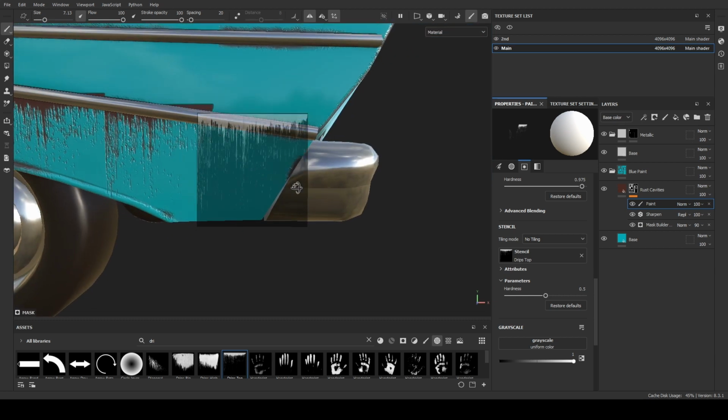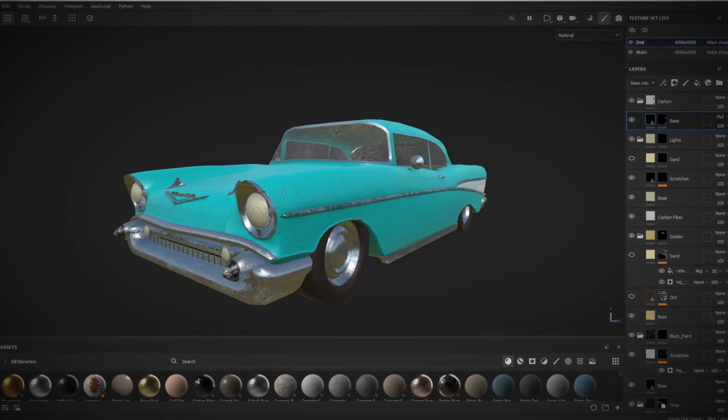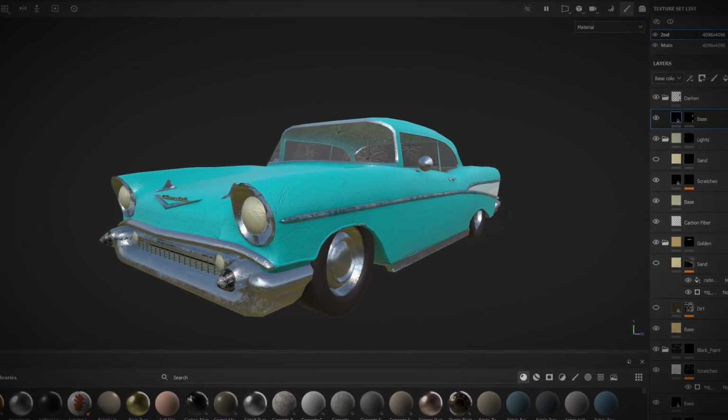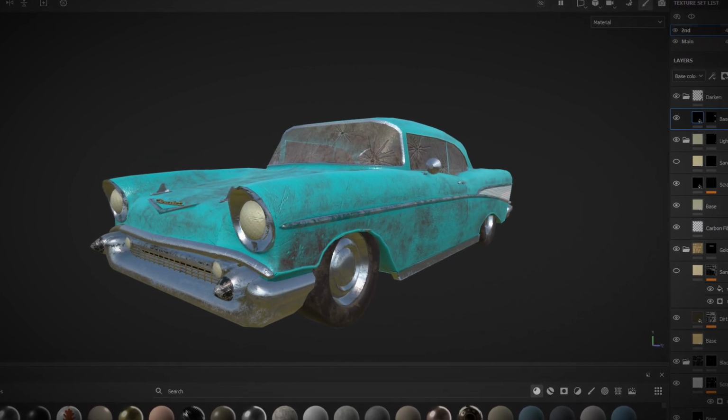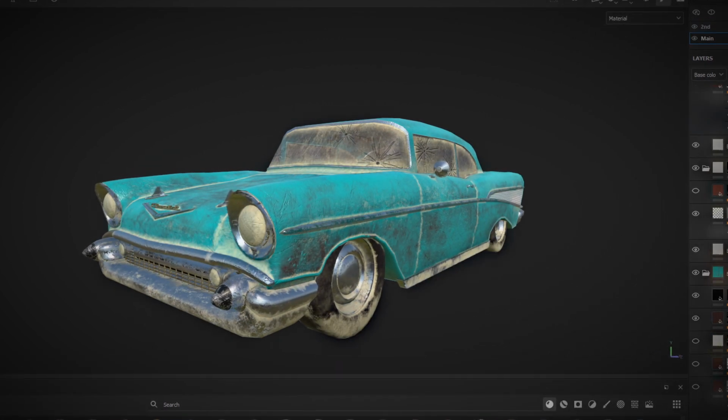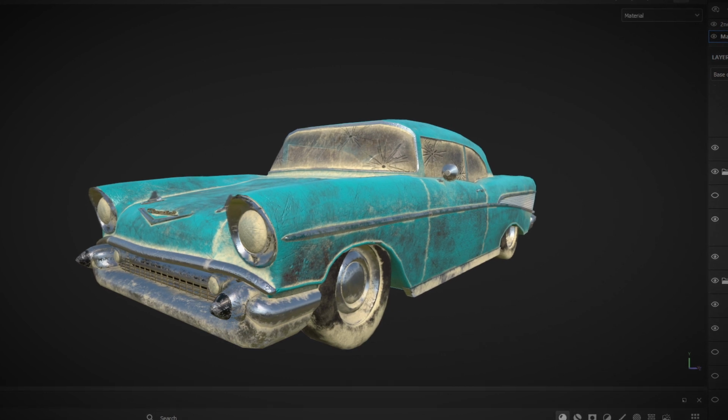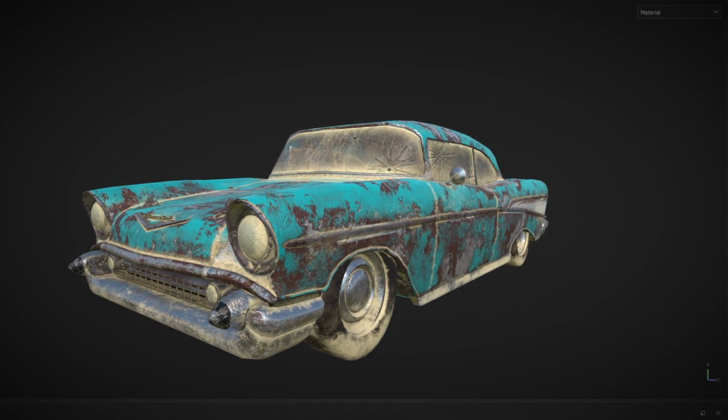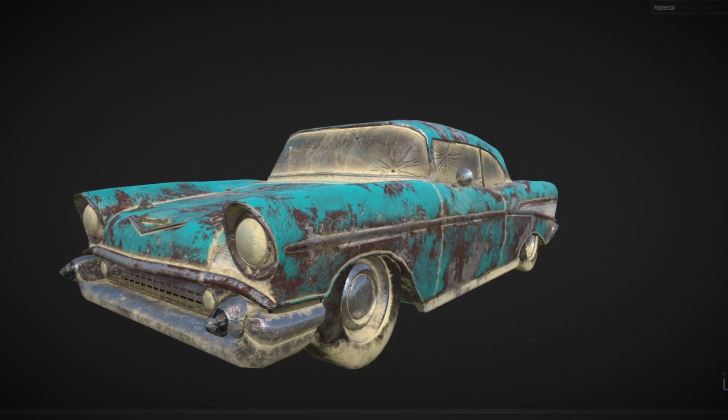Then I manually painted somewhere. Using the same technique, I added other layers on top, like scratches, dirt, sand, and of course rust. With these textures, it looks like it had been abandoned in the desert for a very long time.